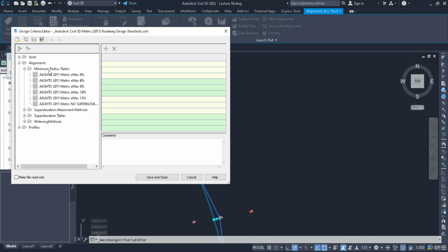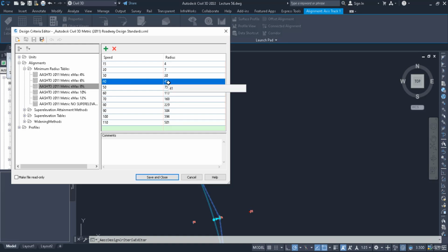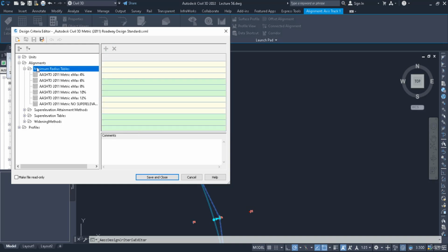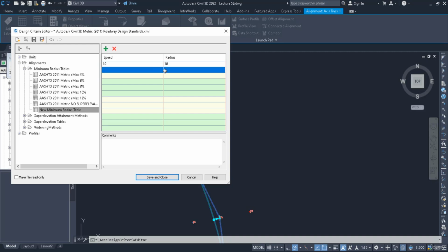In Design Criteria Editor, here you can see all these tables. For instance, for 40, it's 41 radius. So we are following this table. We can create a new table as well. For instance, we want at the speed of 10, the radius should be 10. And at the speed of, say, 20, the radius should be 15. So in this way, we can create our own standard.